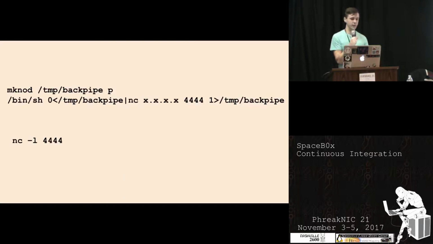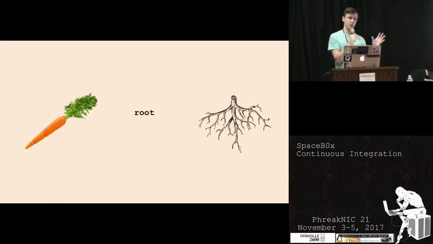So I did something like this in this command section to do a backpipe, and then pipe netcat back over it to my little control server where I'm listening on a port. From there, you're able to get root, because most of these systems inherently run with root privileges.